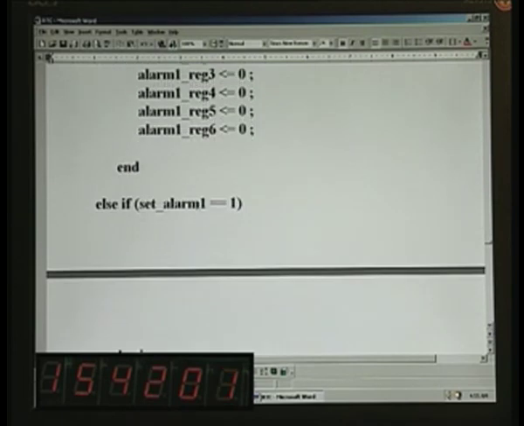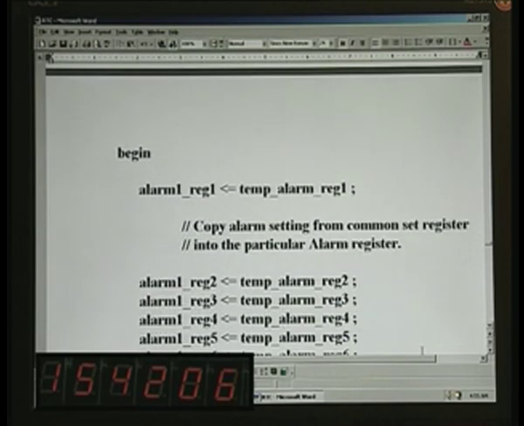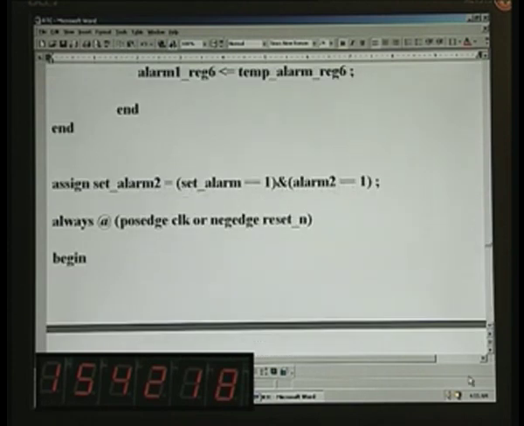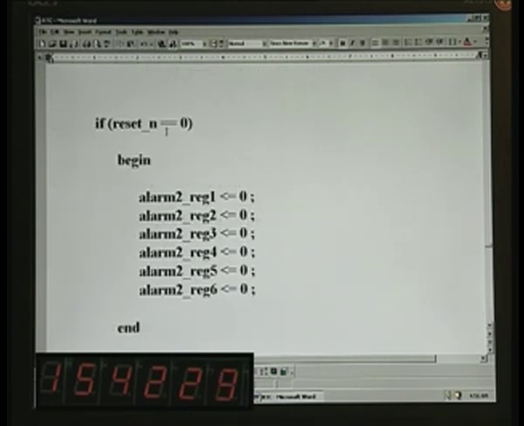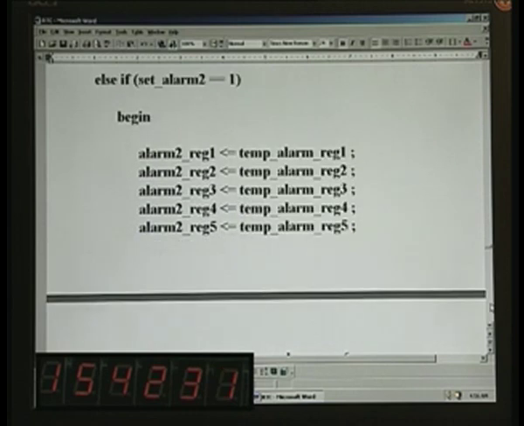If set alarm 1, we have seen the condition, if it is set, what we should do is set the temporary alarm, and from the temporary alarm we are setting the independent alarm. This is what we are doing: copy the alarm setting from the common set register into the particular alarm register, precisely the same down for up to 6 registers. Set alarm 2 is similar to set alarm 1, and the condition is clear except that alarm 2 is now 1, and the block for realizing the same, once again with power on reset here for alarm 2.